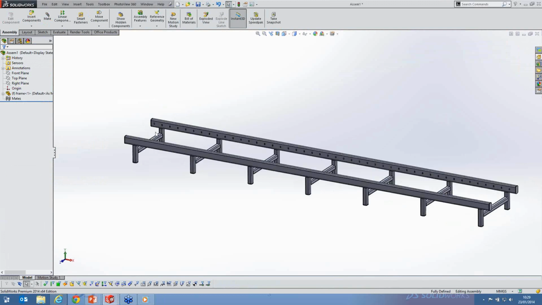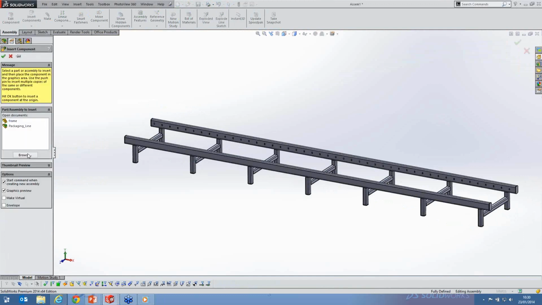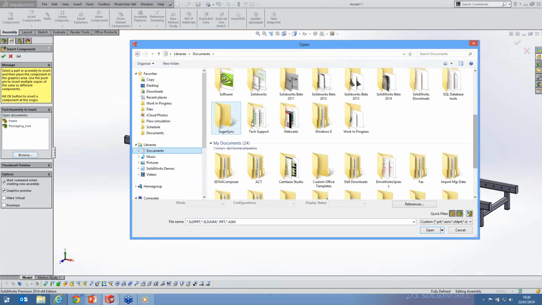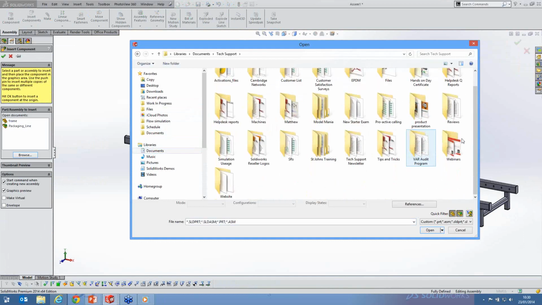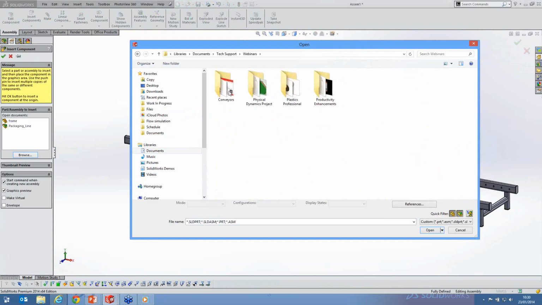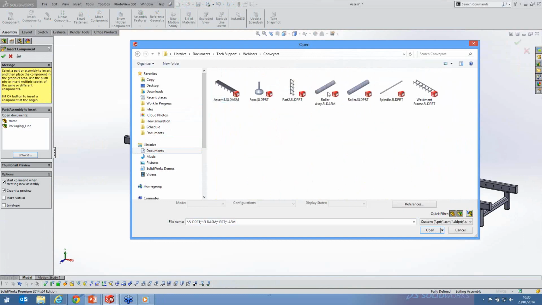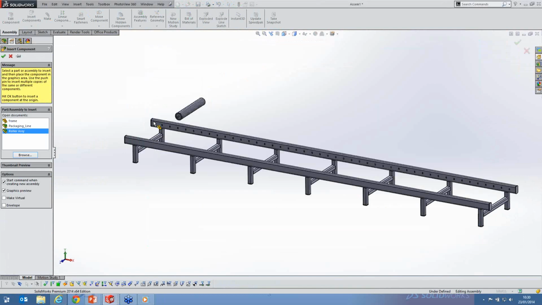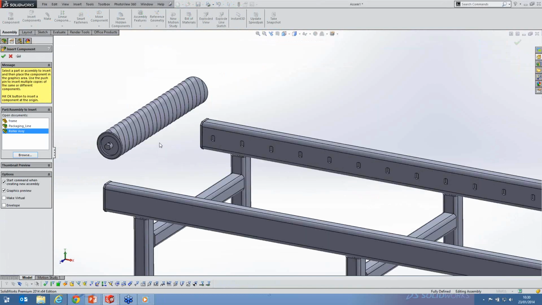Now I've got a few other bits and pieces drawn out, so I'm going to insert those components from where I've saved them, which hopefully I can remember. Fingers crossed. Here we go. So I've got a roller assembly here that I want to insert in. So I'm just going to open that up and place it into my assembly.